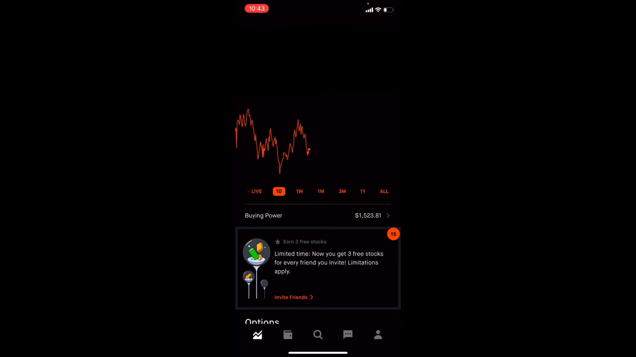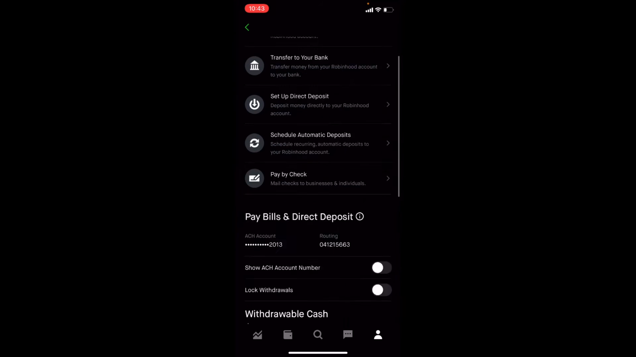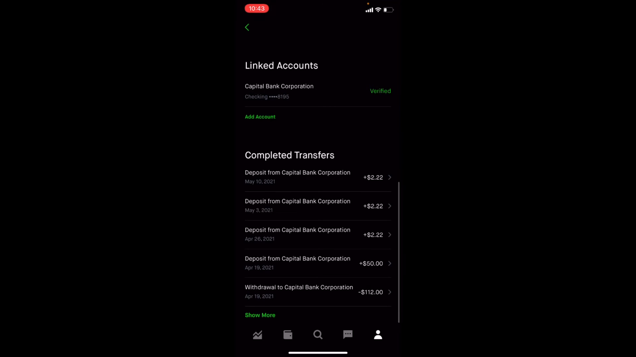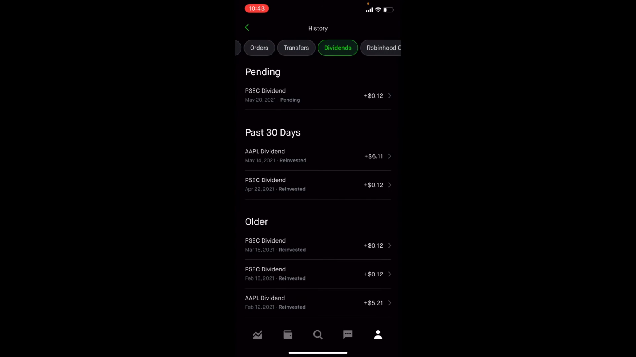On the bottom right, you should see the profile symbol. Hit that. And then you should see transfers. Hit that. And then go all the way to the bottom and hit show more at the bottom left. And then at the top right, you should see dividends. Hit that. And then it shows all the dividends you got.